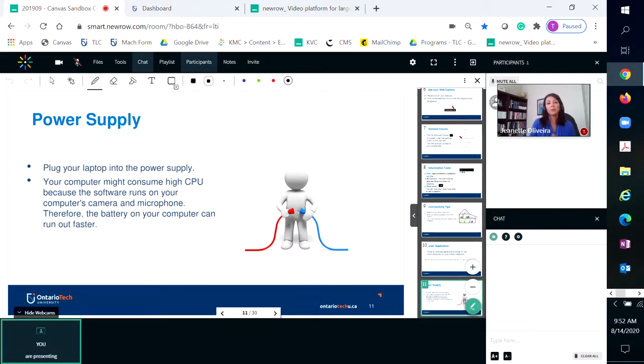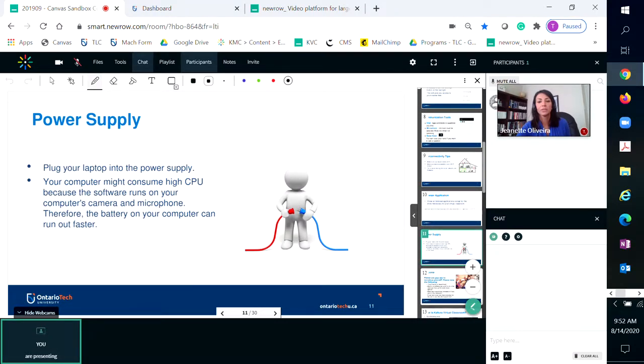Your computer might consume a high CPU because the software runs on the computer's camera and microphone. So the battery on your computer can run out faster. You'll want to make sure that you're plugged in for the best optimal experience. Okay, so those are a quick few slides that you can help navigate for your students.